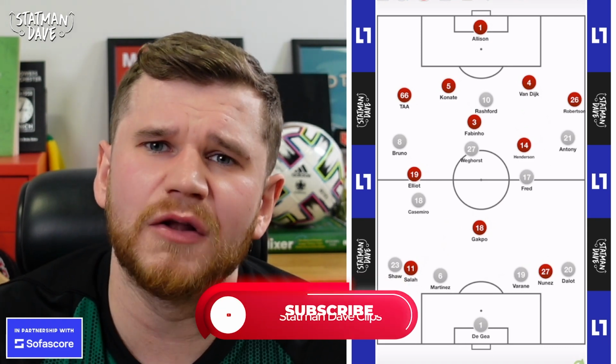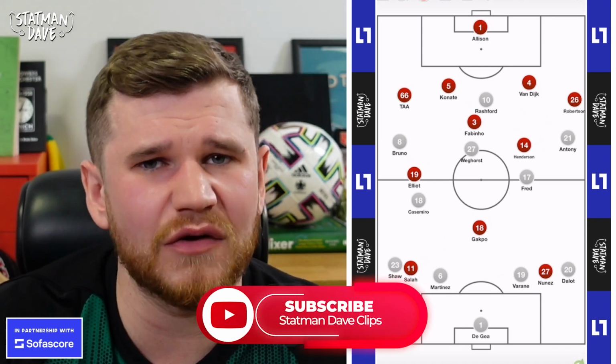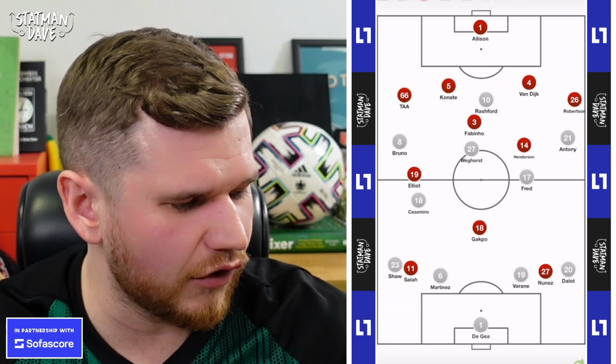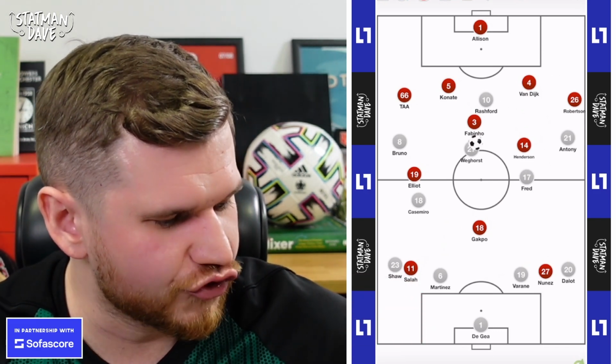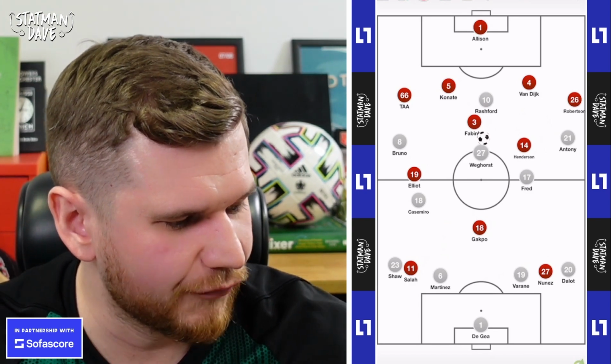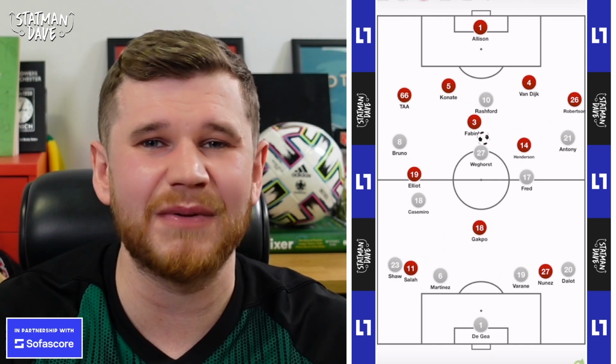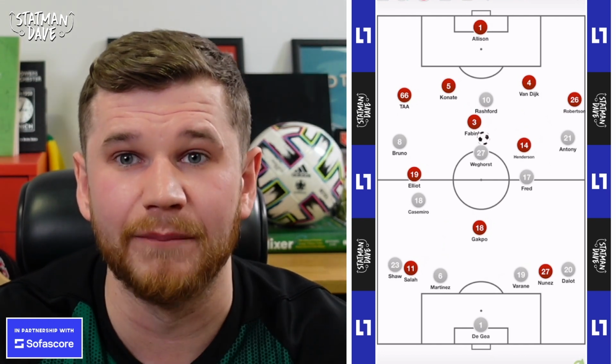So let's take a little bit more detail of that first half, because there were moments for Manchester United. The frustration was that a lot of those moments were dropping to Weghorst to play the pass. And that's something that I said going into the game. Bruno Fernandes had to play that position just because of his quality on the ball.